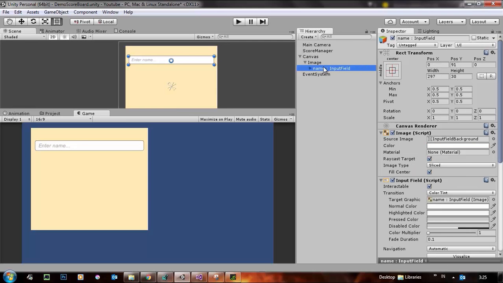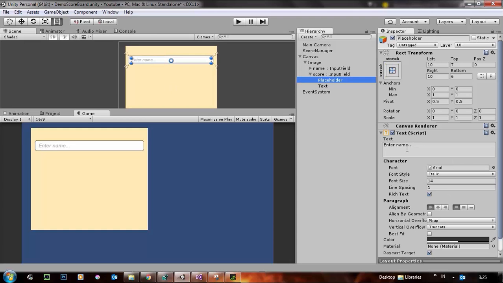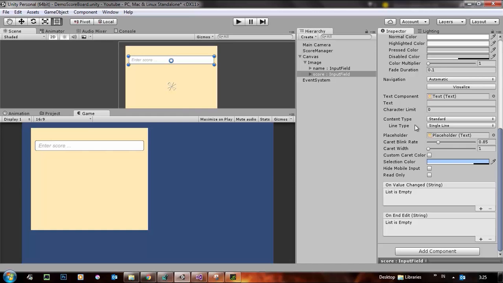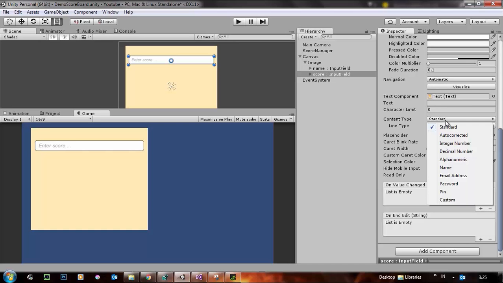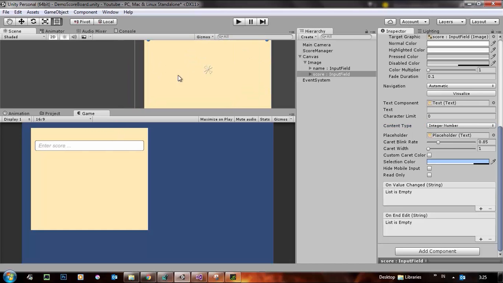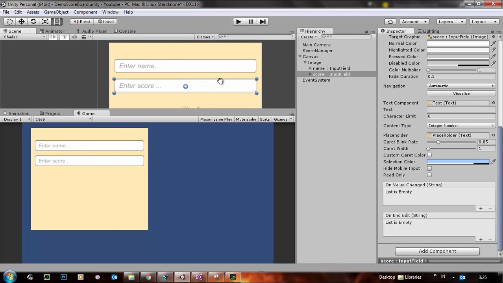And don't forget about the second input field. So I'll just duplicate this input field, hit Ctrl D to duplicate, and then I will name this score input field, and then the placeholder, of course, enter score. And the second input field will be an integer content type. So select the content type into integer number and set the position to your need.